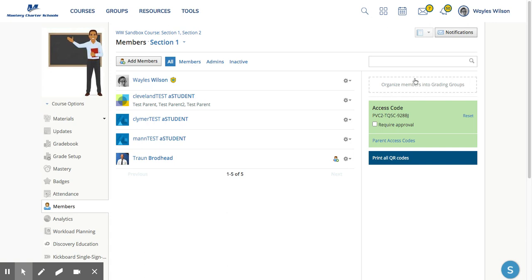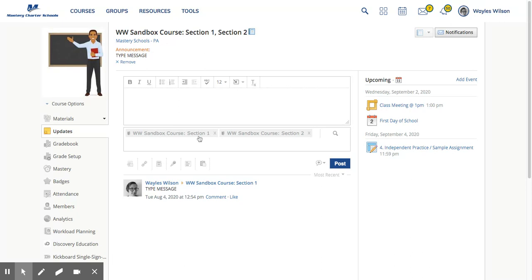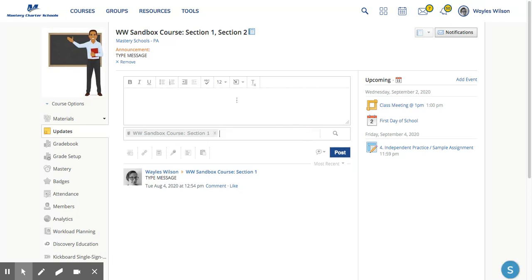You can also use your different sections when you post updates. Notice it has a default in both sections, so I can just delete one if I only want the update for that one section of my course. And so when you create different materials, you'll have that feature as well. Don't forget, this is really important that this section linking is only available before the first day of school. So make sure you take care of this step before you do anything else in your course shells, or else you will be duplicating work.